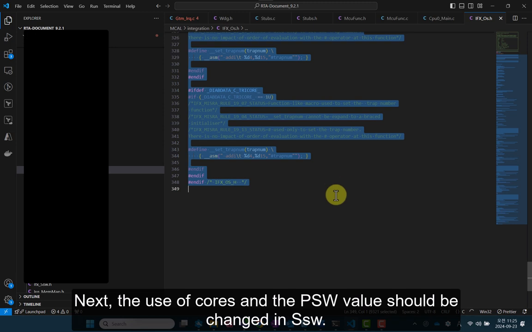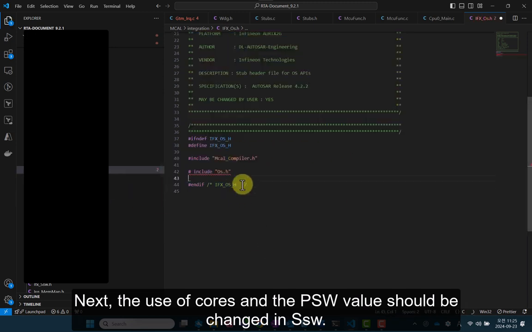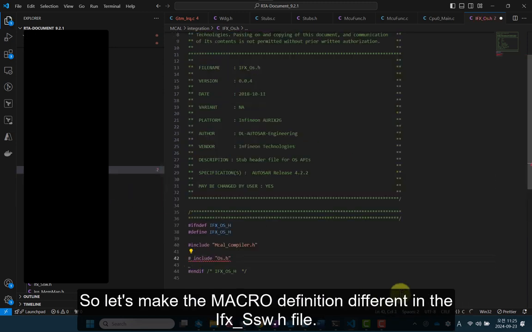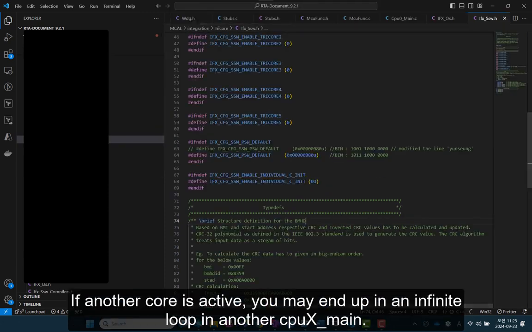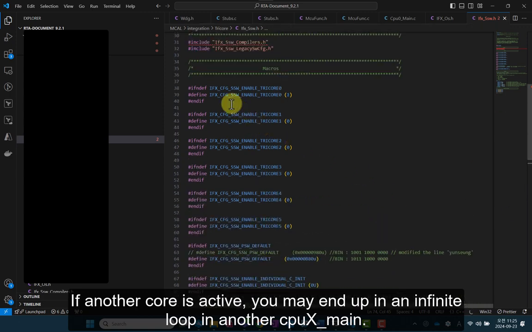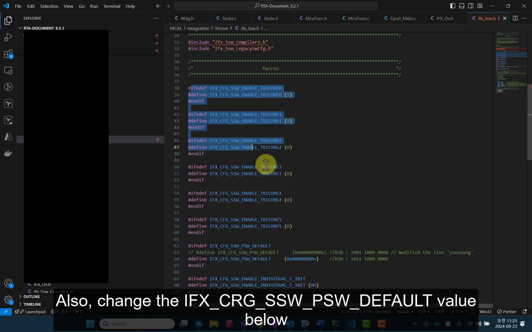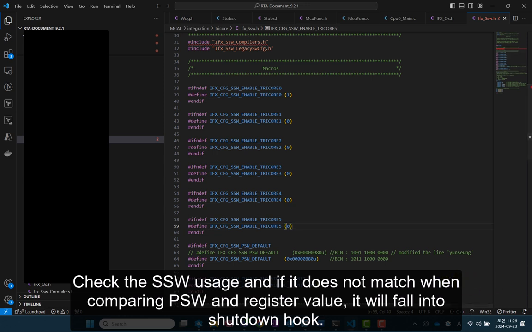Next, the use of cores and the PSW value should be changed in SSW. So let's make the macro definition different in the ifx_ssw.h file. Change the value to 0 for all except the tricore 0 part. If another core is active, you may end up in an infinite loop in another CPUX_main. Also, change the ifx_crg_ssw_psw_ default value below. Check the SSW usage, and if it does not match when comparing PSW and register value, it will fall into the shutdown hook.